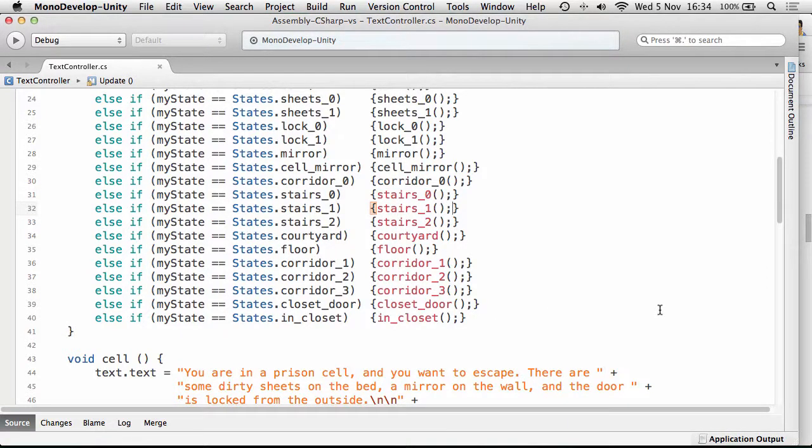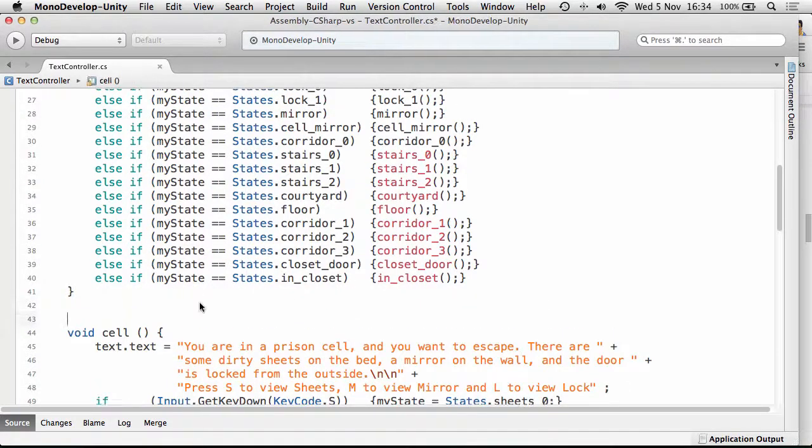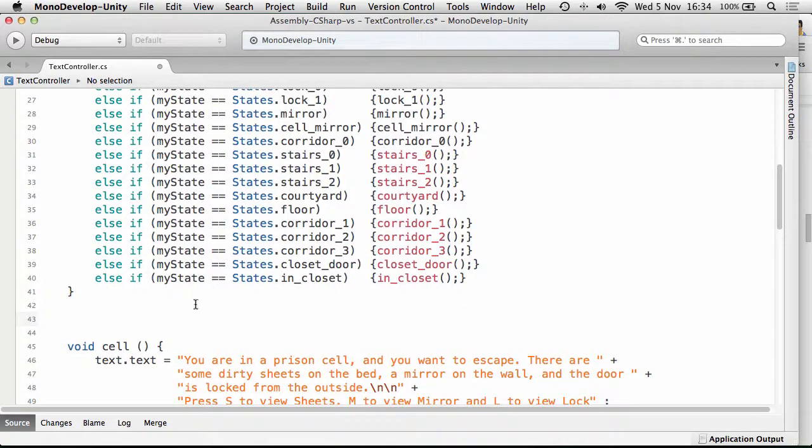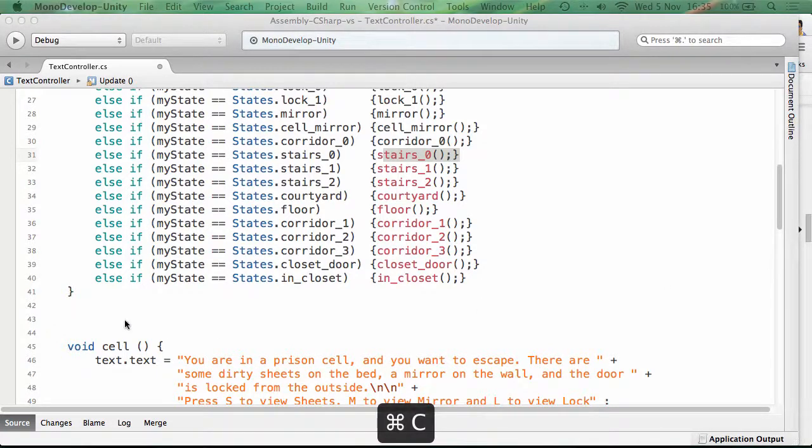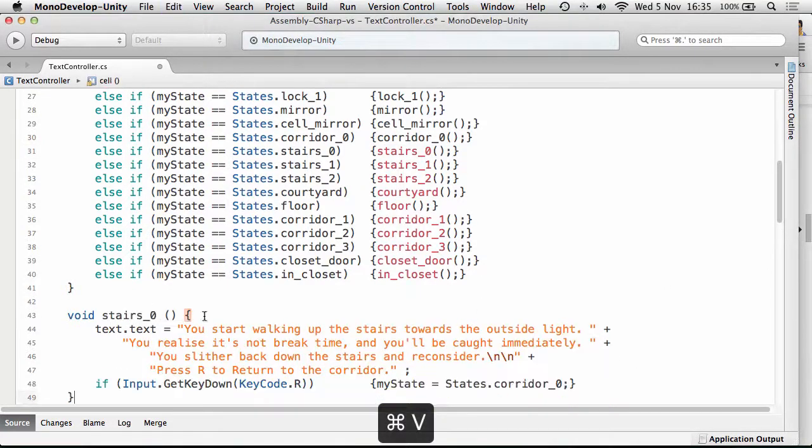So a little tip for you is it may be easier to add the methods at the top here immediately after the update method, so that the second you've added one, the redness disappears. Let me show you that in action with the first in question, which is stairs_0. So again, to save you watching, I'm going to put my story text in.